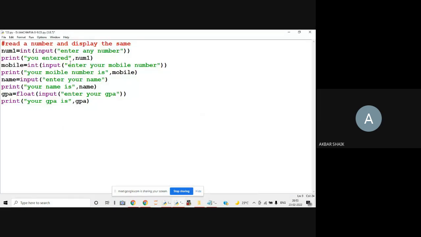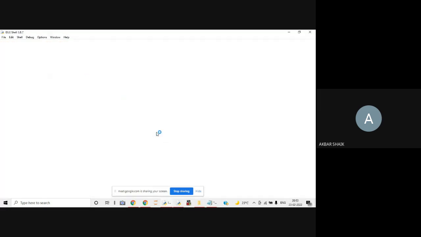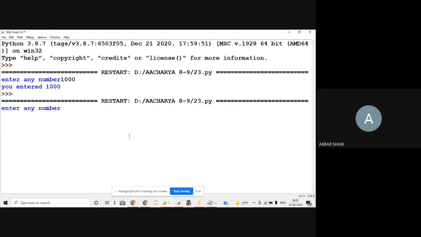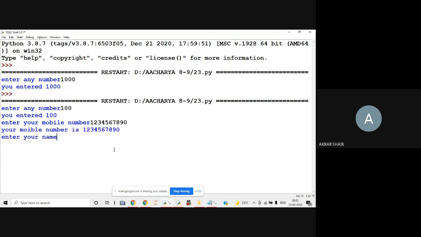Let me execute this program with various inputs. First, it is asking to enter any number. I am giving 100. You entered 100. Enter your mobile number. I am giving some mobile number. So your mobile number is... Enter your name. I am giving some name.